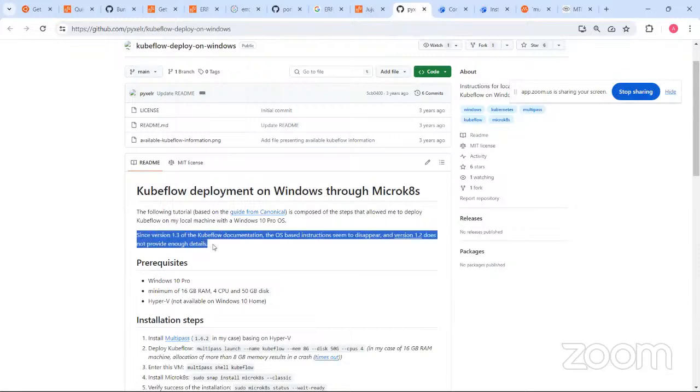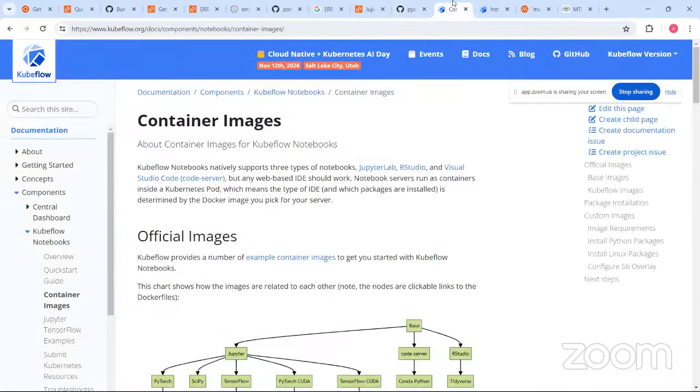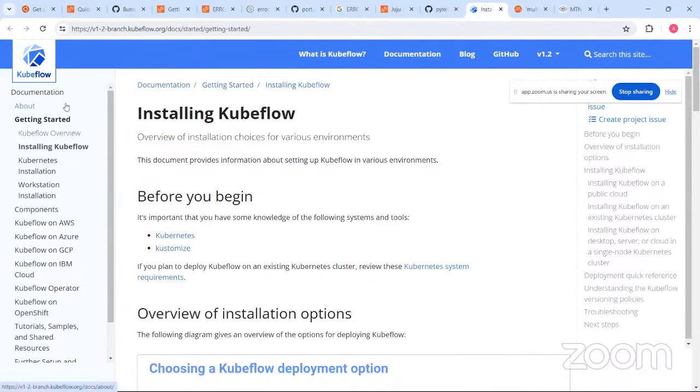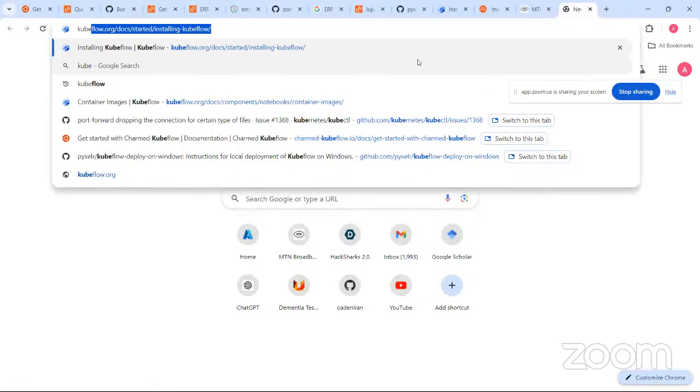You can see, based on this text that I've highlighted here, that since version 1.3 of Kubeflow, the OS-based instructions, that is the Windows-based instructions, have disappeared. This is the latest version. The last time Kubeflow had anything about getting it working on a Windows system was when they were on version 1.2. And just to give you context, I think we're currently on version 3.